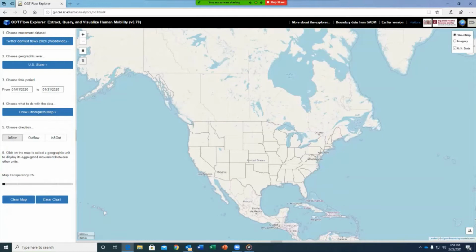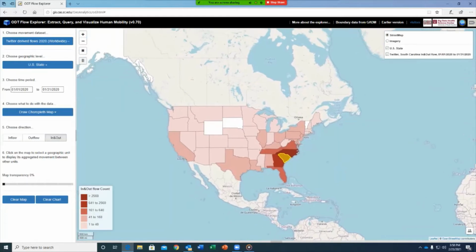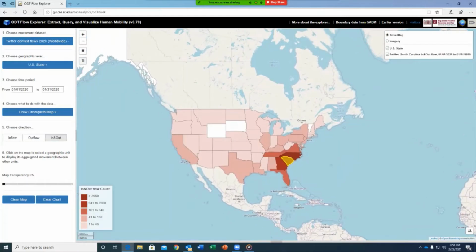So for this one, let's do in and out flow. Then I choose my state, South Carolina. And here is the Choropleth map showing in and out flow to South Carolina for the month of January.